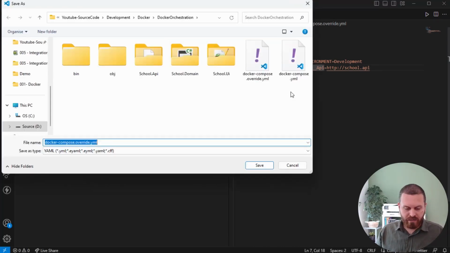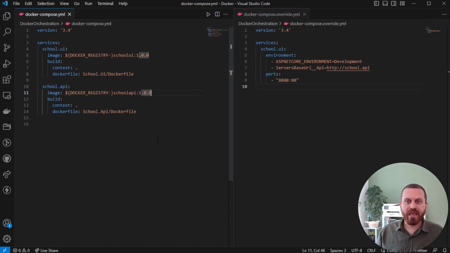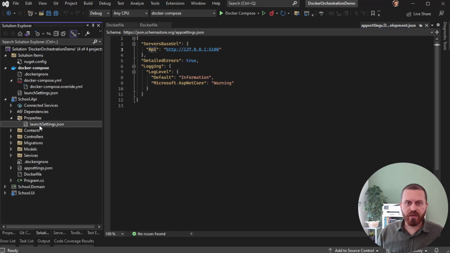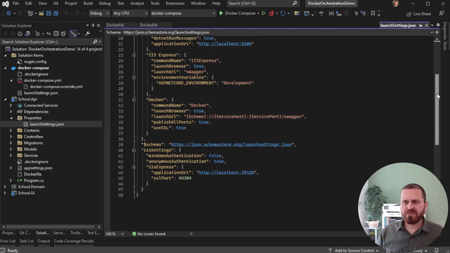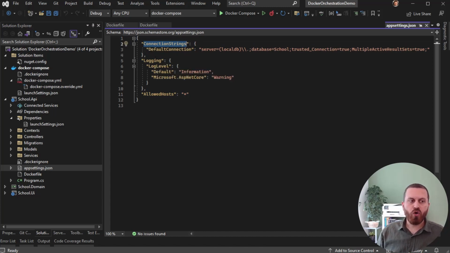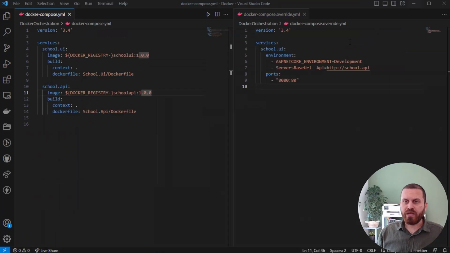Okay, let me save everything. Let me save these two. And now I need to have some other environment variables for my school API. Let me see what I have here. If I go to the school API, in the launch configuration, I don't have anything that I want to change, but inside the appsettings.json, I have a connection string, and I really want to override this connection string inside my Docker Compose file. Let's see how I can do that.